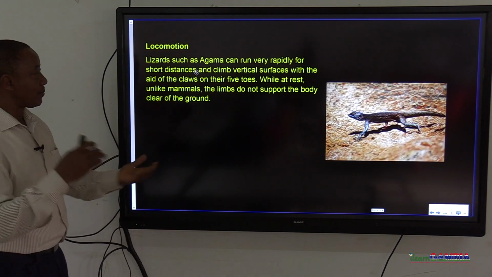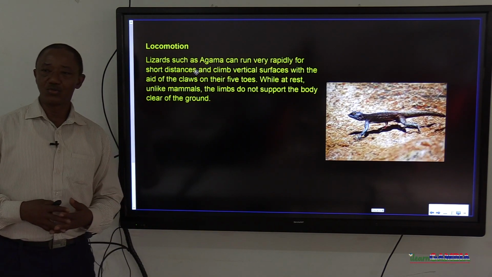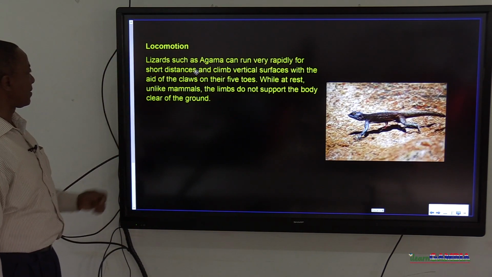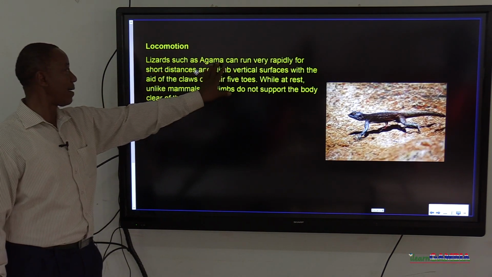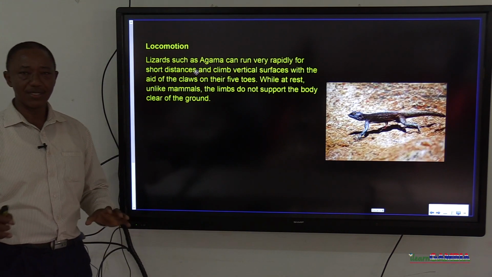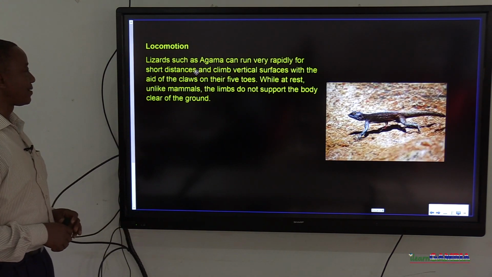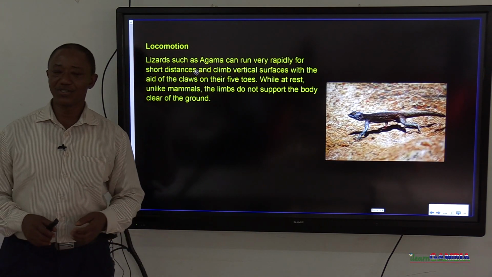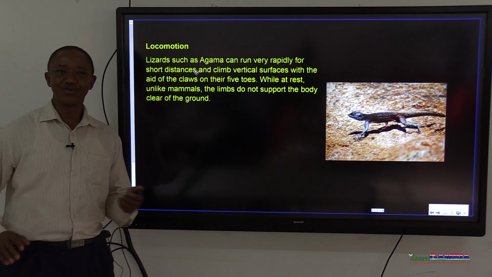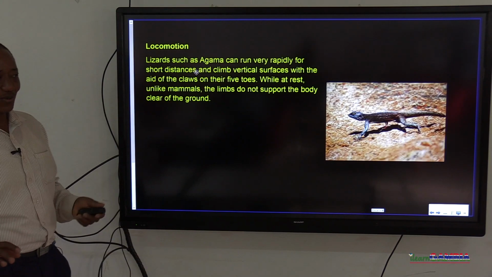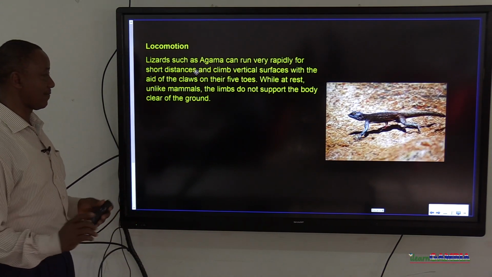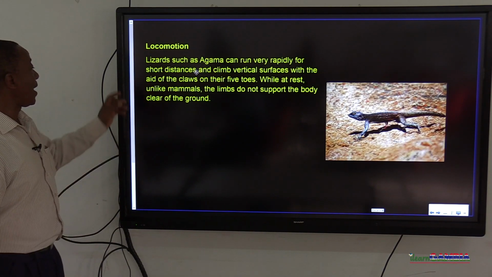Now, we're going to talk about one or two more life activities. Locomotion. Lizards such as the agama can run very rapidly, but only for short distance. And sometimes you might encounter questions like, why is it that the agama can only run for a short distance and then you stop? You might have seen them. They run a little bit and then they'll stop, but they can run very fast, very fast. But why is that so?